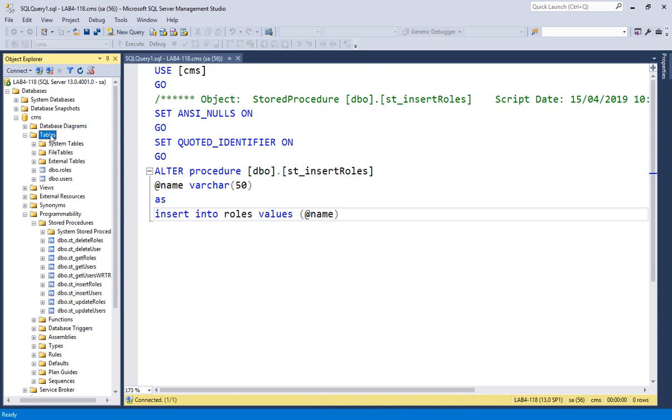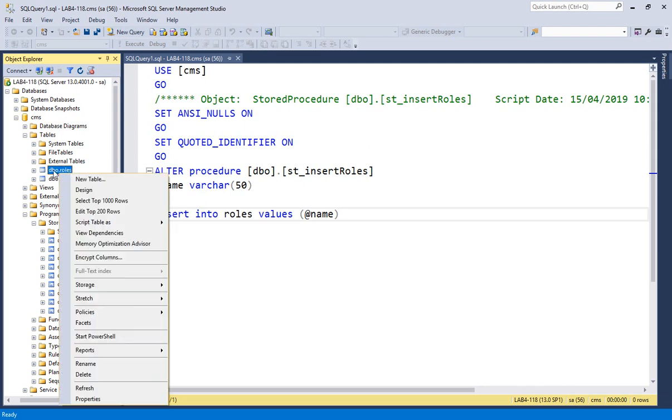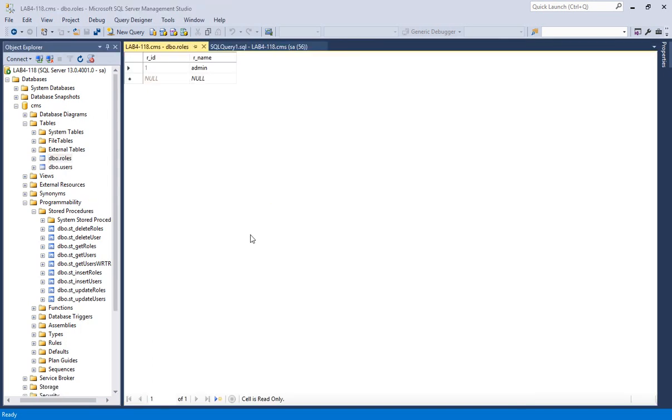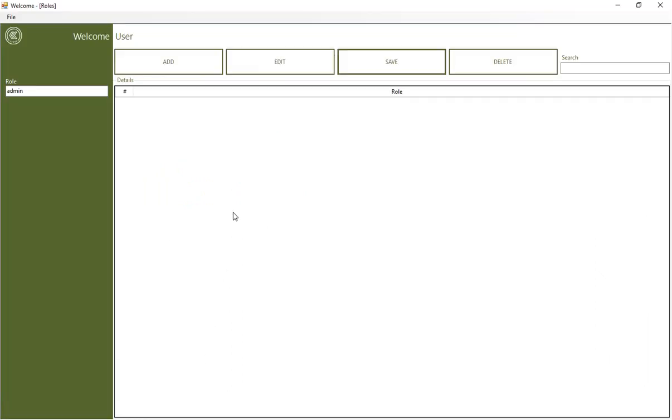Tables, roles, and edit. Alright guys, so you can see here that my role is added successfully, but the message box was not displayed. Okay, sorry, so we'll debug that why the message box is not displayed.